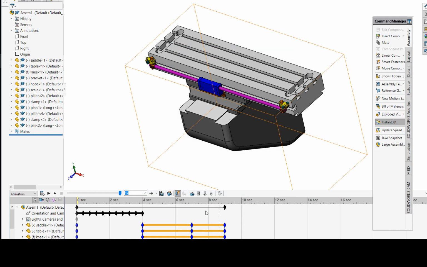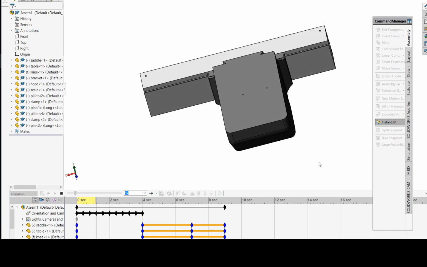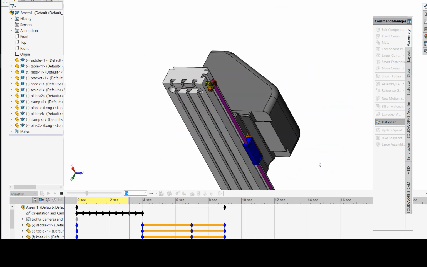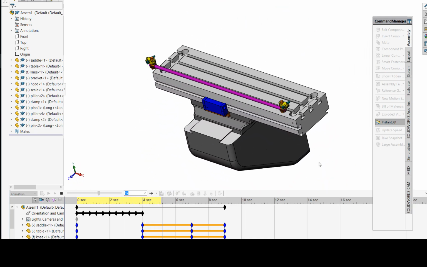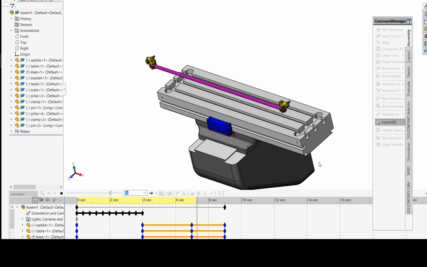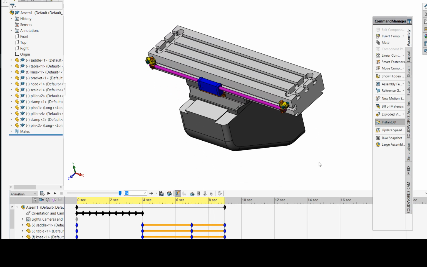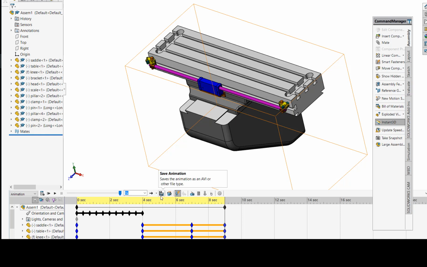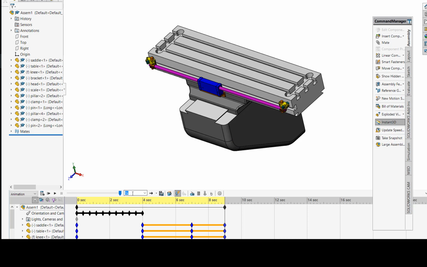Okay. Now let's see, calculate. Then you can save this as a video and use it for presentation. Okay, that's a nice tool to use. We'll use for motion study using mechanical component here. Okay.